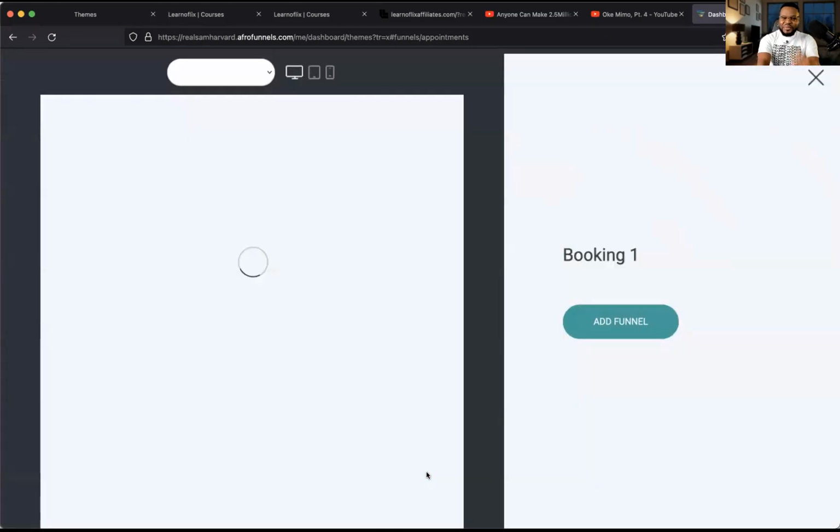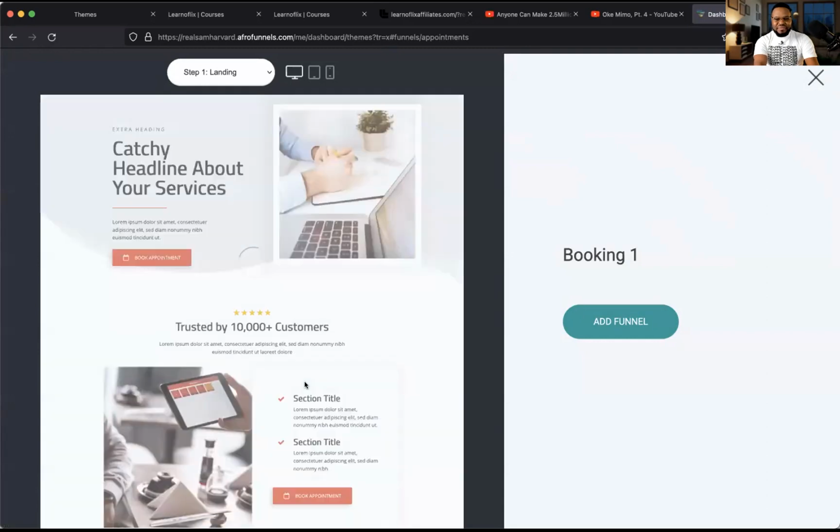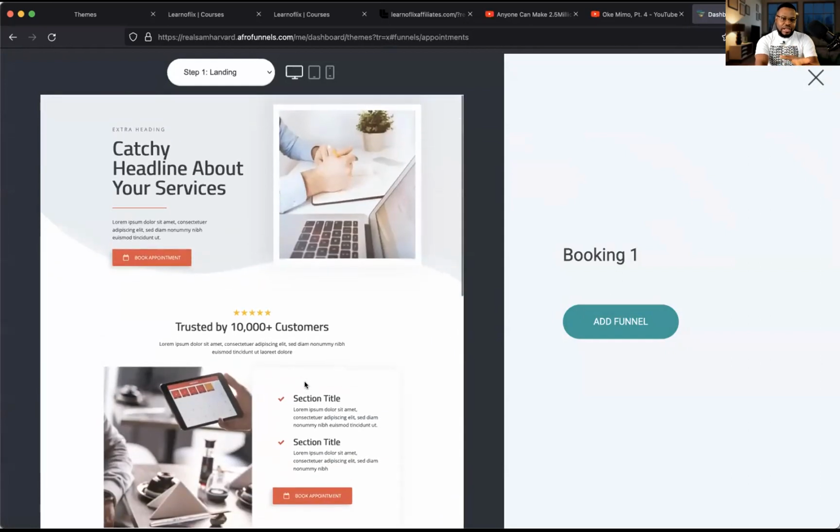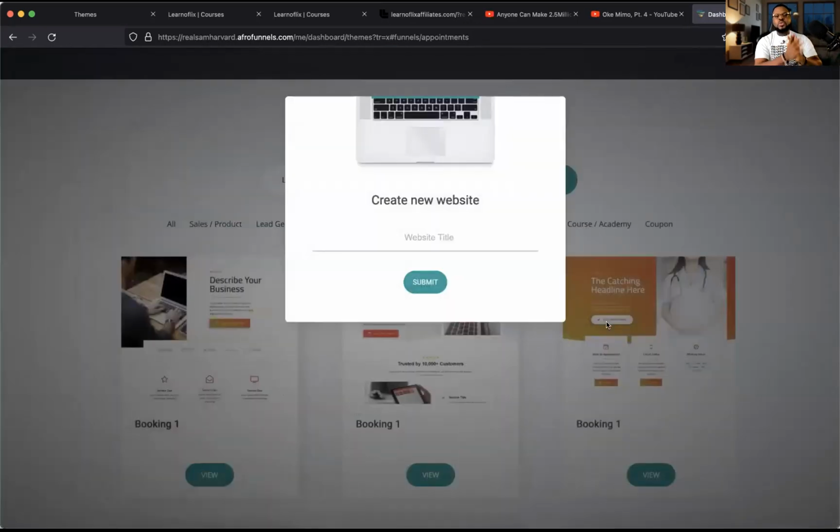All right. So let's view it. This is simply what their landing page looks like, but we're of course going to change it. So what you do is click on add funnel. Once you register, the first thing it's going to do is tell you to select a template based on your first intention, what you intend to do.